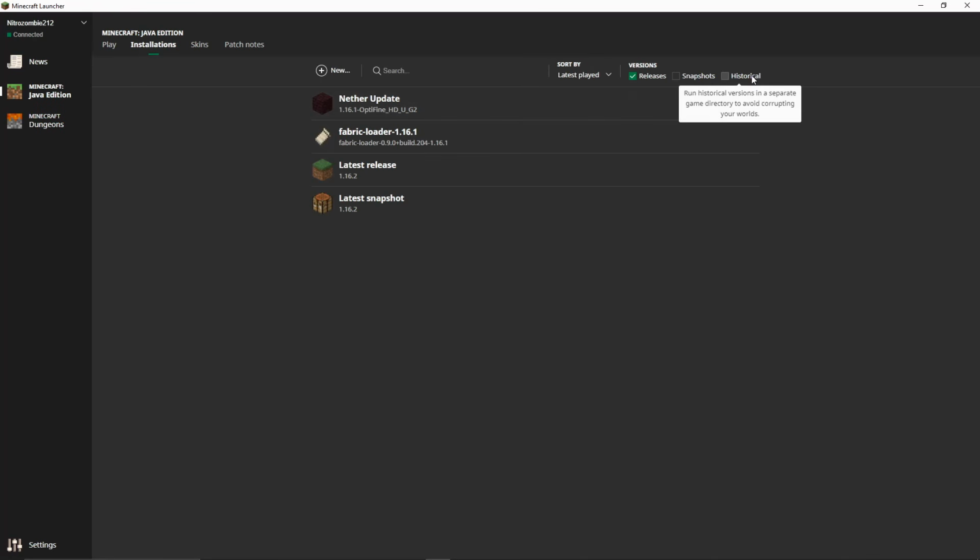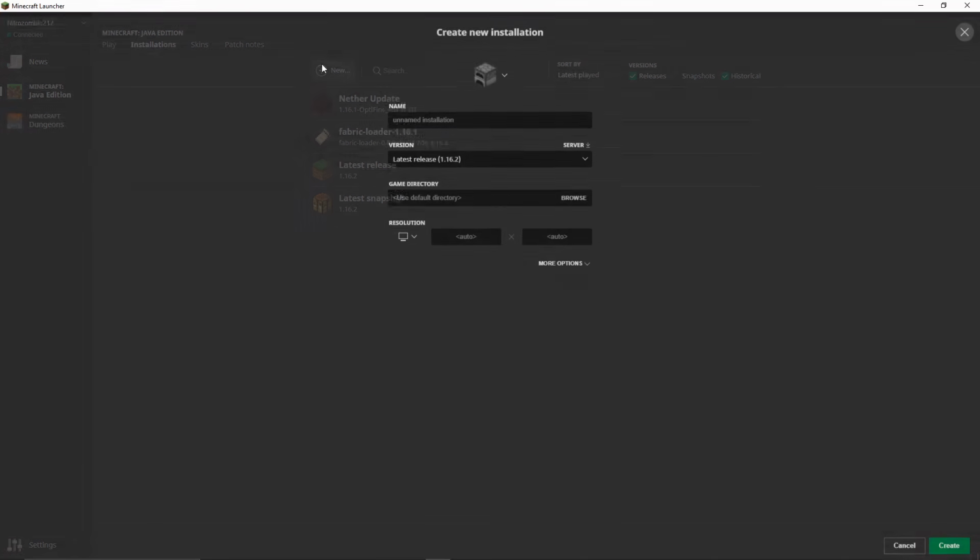And you'll see that it has a warning dialog here that says whenever you run the historical versions, you want to do it in a separate game directory to avoid corrupting your worlds. And that is extremely important, because we don't want to accidentally open up any of the worlds that we're currently playing on in older versions of the game, where it can possibly corrupt and make those worlds unplayable. Plus, jumping back and forth to old versions of the game, even if it's a new world, will mess with your save settings. So by making a new directory, we will not have an issue with that. So let's go ahead and click on Historical, and let's make some new installations.